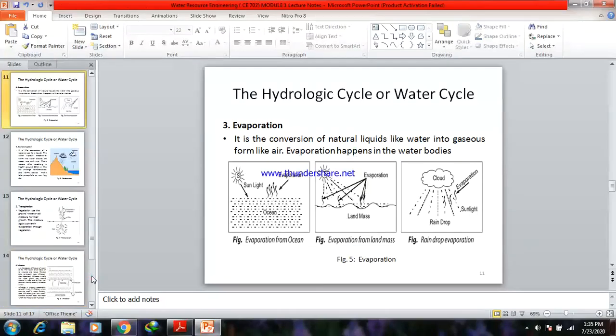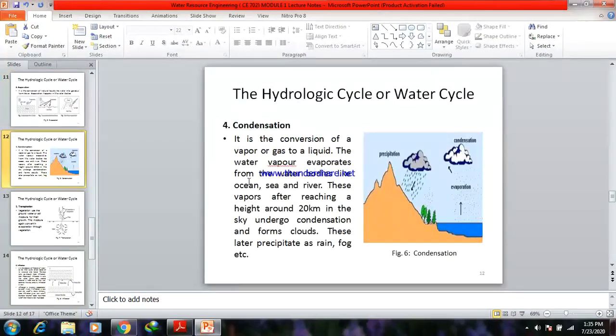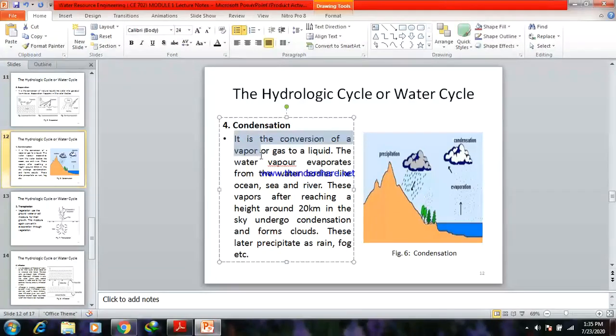Okay. Next is condensation. Condensation, I have already explained: when hot air rises to a distance of 200 kilometers from Earth's surface, it condenses. It forms huge clouds, and later on that cloud causes precipitation. Okay, so what the definition says, it is the conversion of vapor or gas to liquid. The water evaporates from water bodies like ocean, sea, river.